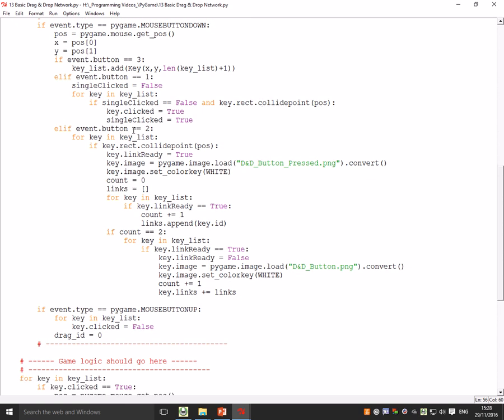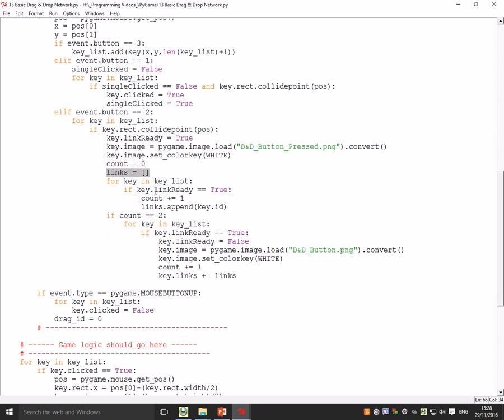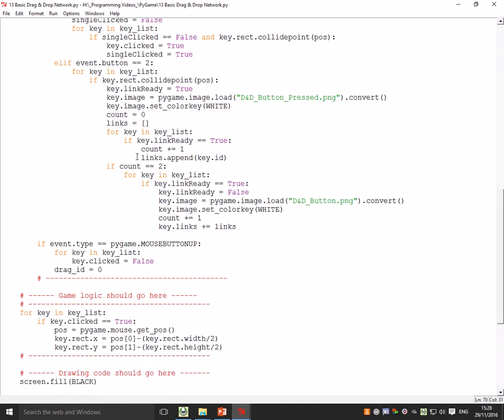If you press the middle button, which is how you're going to generate the networks, it loops for every key. If the key is within your collide point, so if you're over the top of it, it says it's link ready, so it turns that boolean flag to true. It changes the image, that's why it looked like it was blue, and that's just setting the image color key to white, so it looks like it's transparent. It sets count to 0, and it's got two variables there, count 0 and links, which is an empty list.